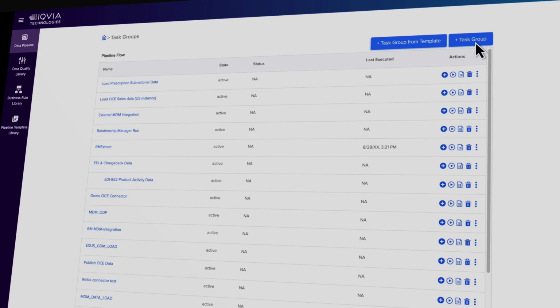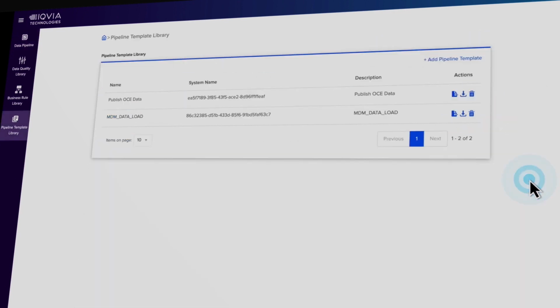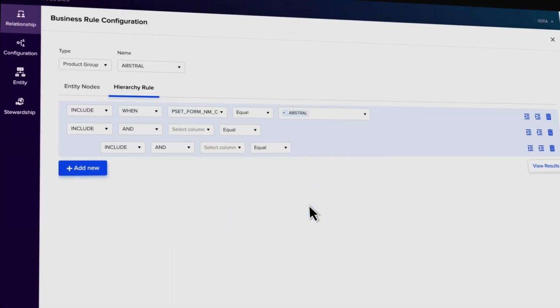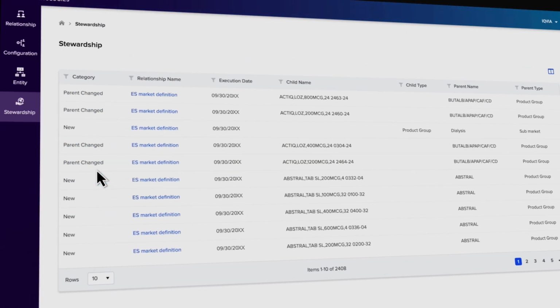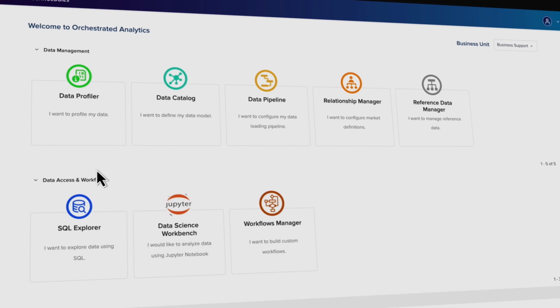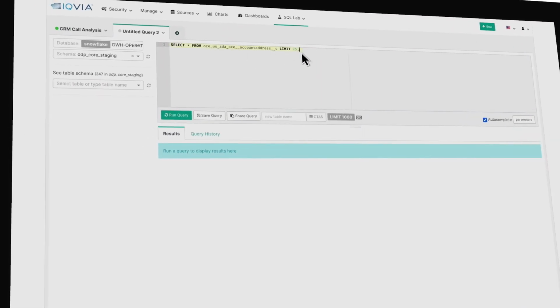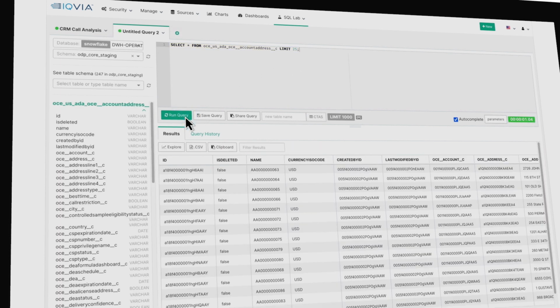As an added benefit, any pipeline can be converted into a template, allowing you to recreate pipelines faster and with minimal manual effort. Create even the most complicated product hierarchy using an intuitive user interface that makes it simple to define business rules or configure stewardship. The SaaS platform also provides a standard query tool with intelligent features such as autofill and schema browser for quick access to the underlying data without the complexity of additional external tools.